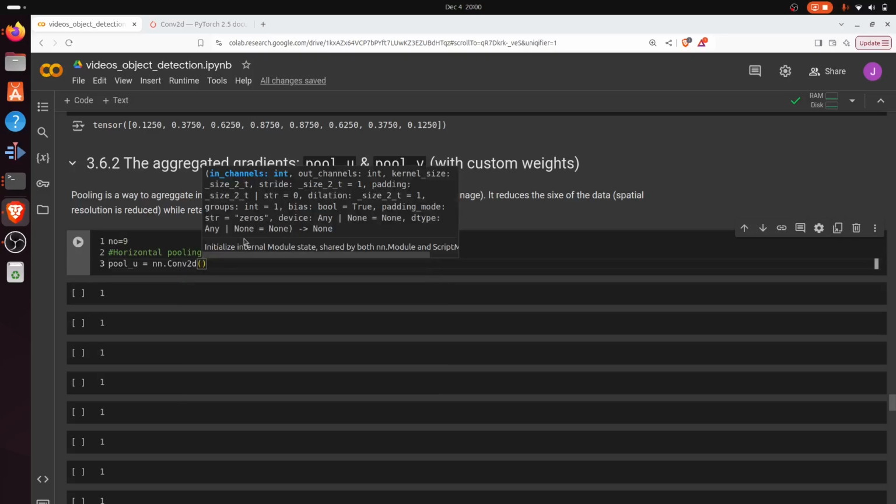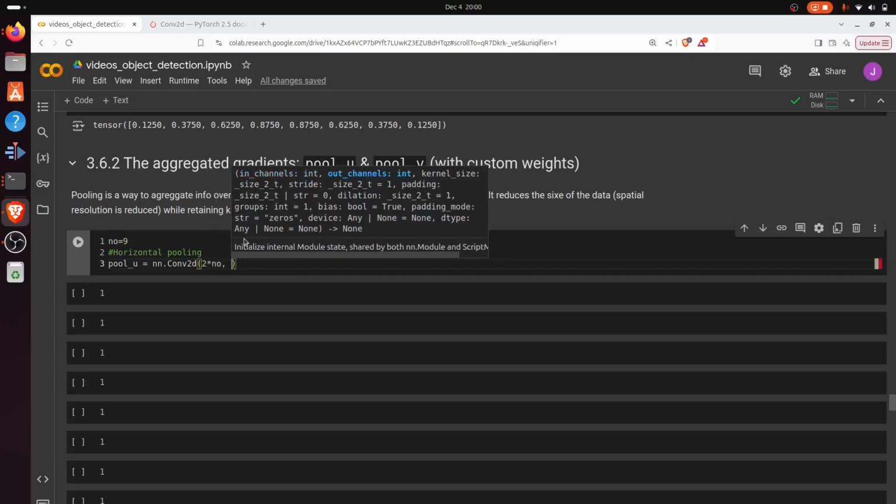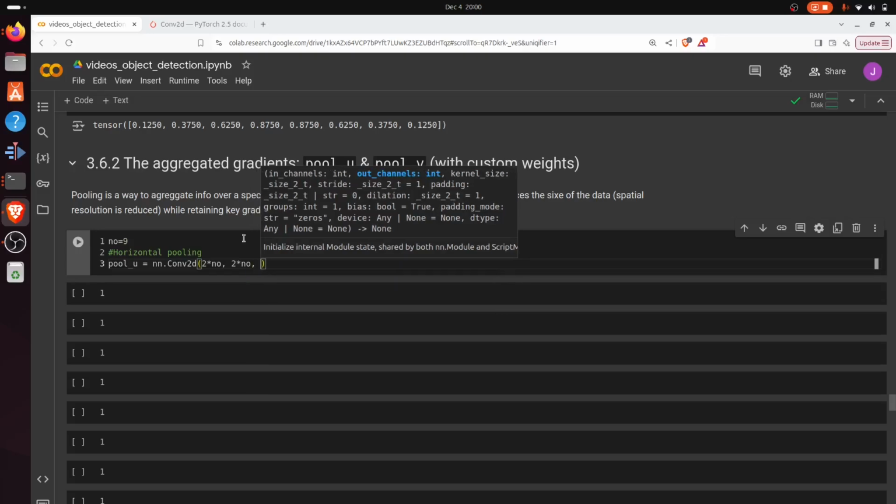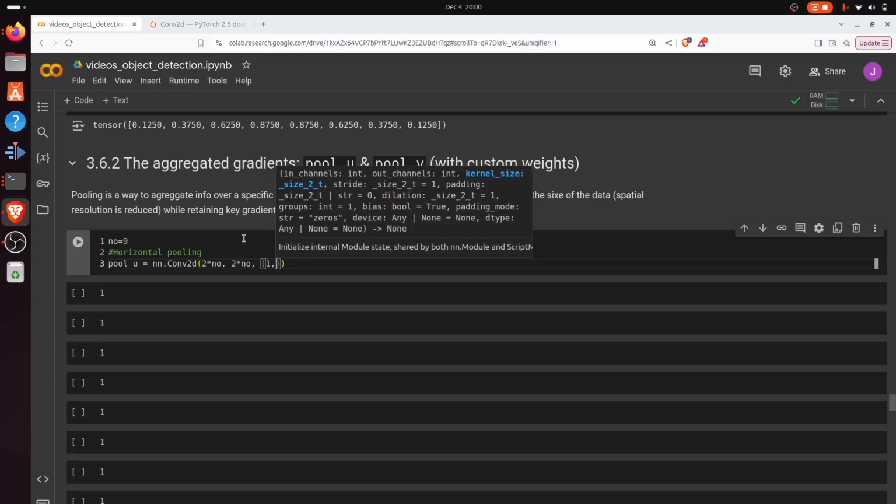And again what is the structure? Well, this pooling is taking 2 times number of orientations as input, so it's taking basically all the possible gradient orientations. And as an output we're also going to have 2 times number of orientations, so again we have a one-to-one mapping, right? And what about the kernel? The kernel is going to have the following shape. It's going to have one column, well, sorry, one row, and it's going to have 2 times CS.